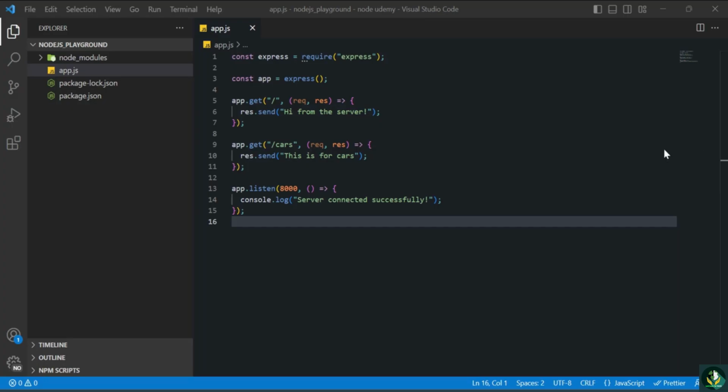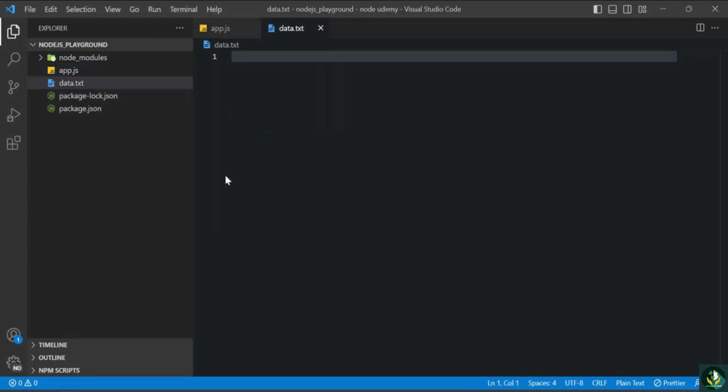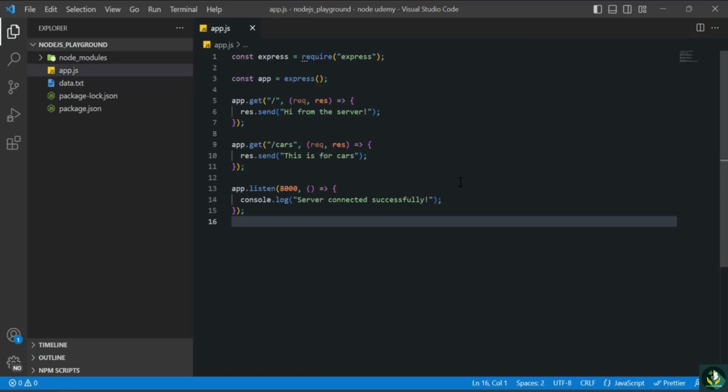Let's go ahead and create a file in our working directory. New file, data.txt over here. It is a simple text file that our server will read and pass through the response. So for that, first we'll be learning how to read the file, and then in another video we'll be learning how to write a file in our file system.